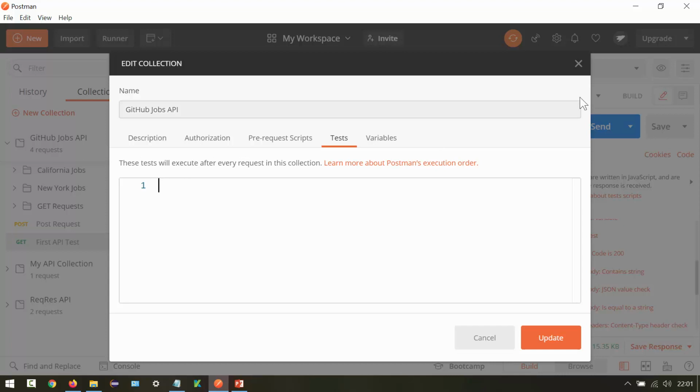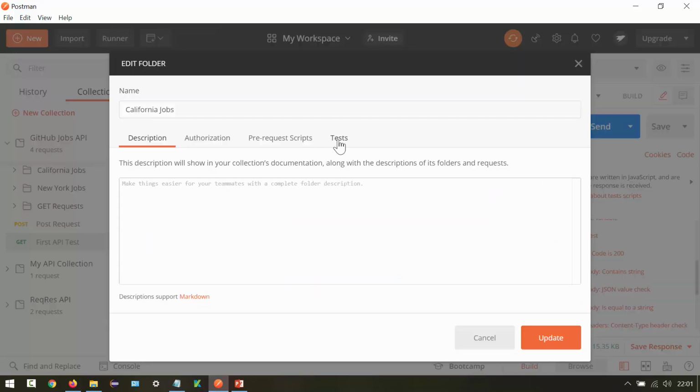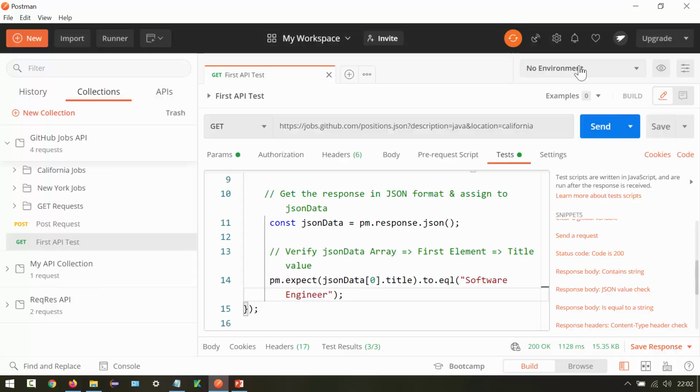In the same way we can go to a folder and then click on these 3 dots and then click edit, then go to the test tab. Then you can see these tests will be executed for every request in this folder. So we can write multiple tests and then for all the requests in that folder these tests will be executed. Let me go back to the presentation.